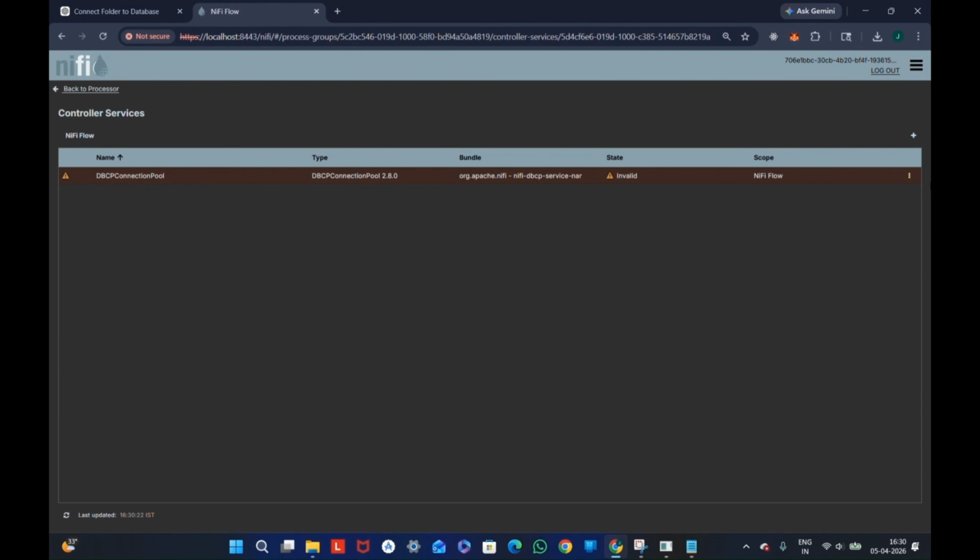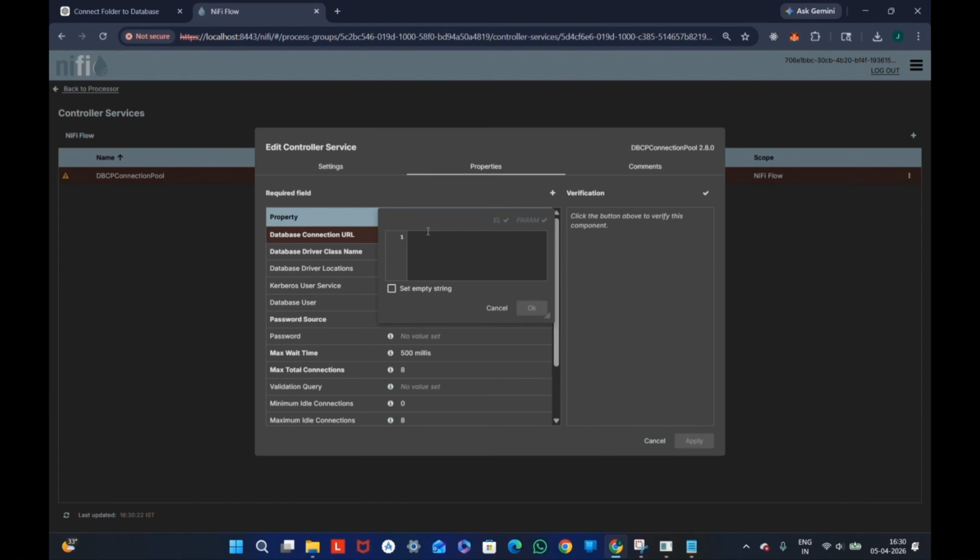Now click on the three dots next to the DBCP connection pool service and select Edit. Here we need to configure the database connection settings. First, we provide the database connection URL. The database connection URL tells Apache NiFi how to connect to the database. For PostgreSQL, the connection URL looks like as shown here.